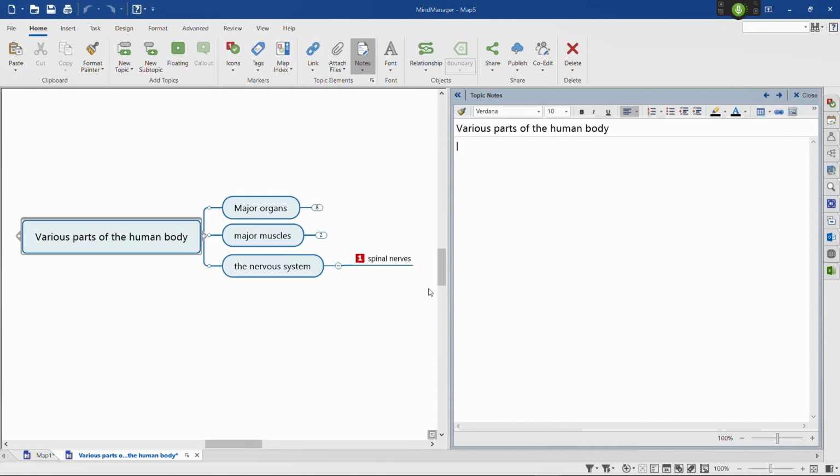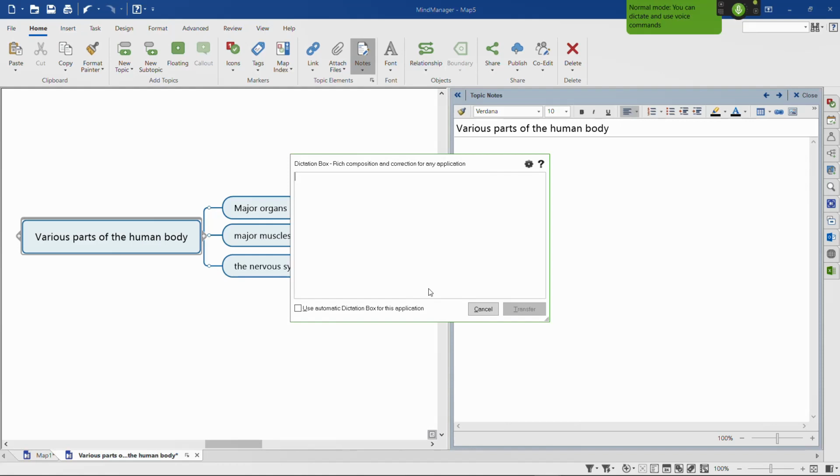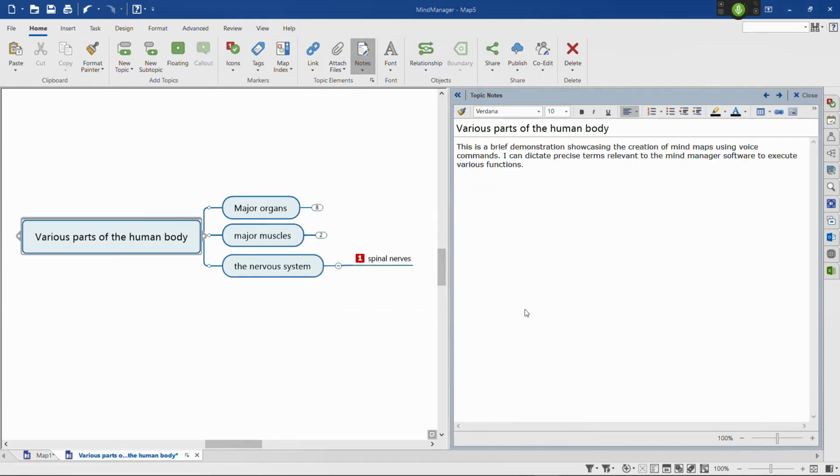Open dictation box. This is a brief demonstration showcasing the creation of mind maps using voice commands. I can dictate precise terms relevant to the MindManager software to execute various functions. Click Transfer. Hide note.